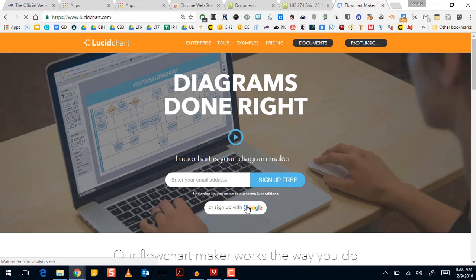Go to Lucidchart. These are all apps. Okay, so I can add them as apps. They're also websites. Okay, so this is another one, and they're great. They make free education accounts. You sign up with Google. You tell them that you're a teacher, and they'll let you have like 100+ accounts for your students.